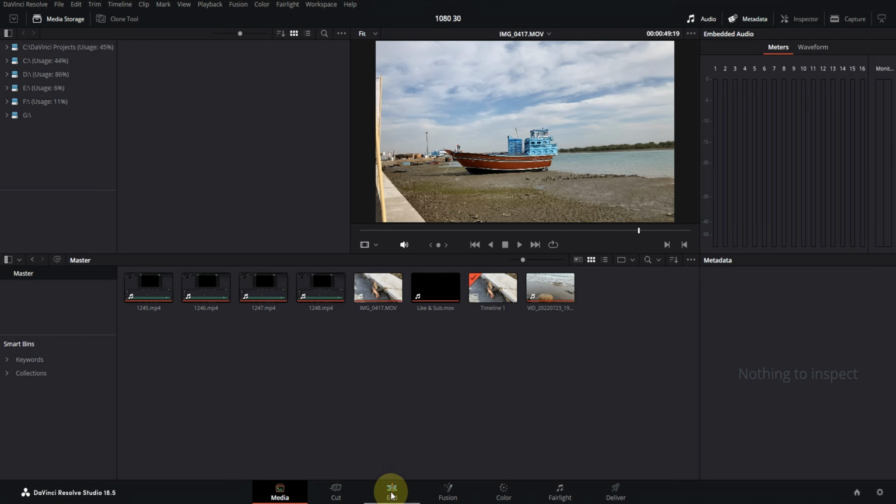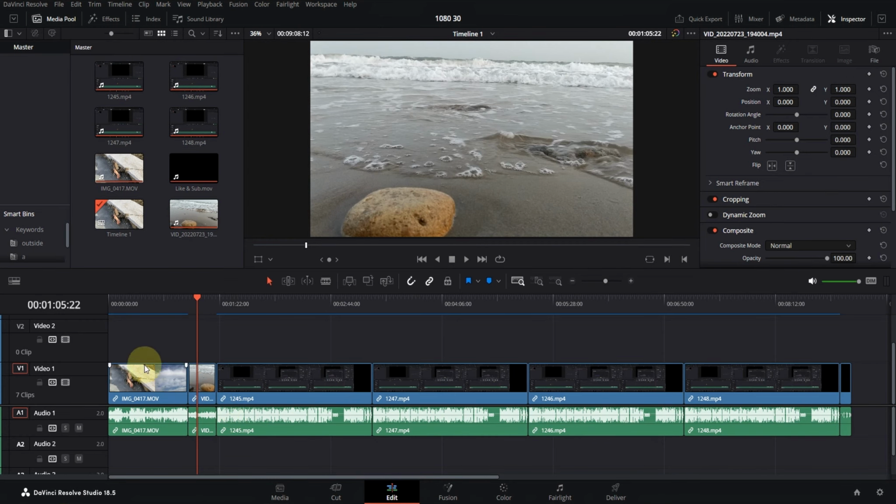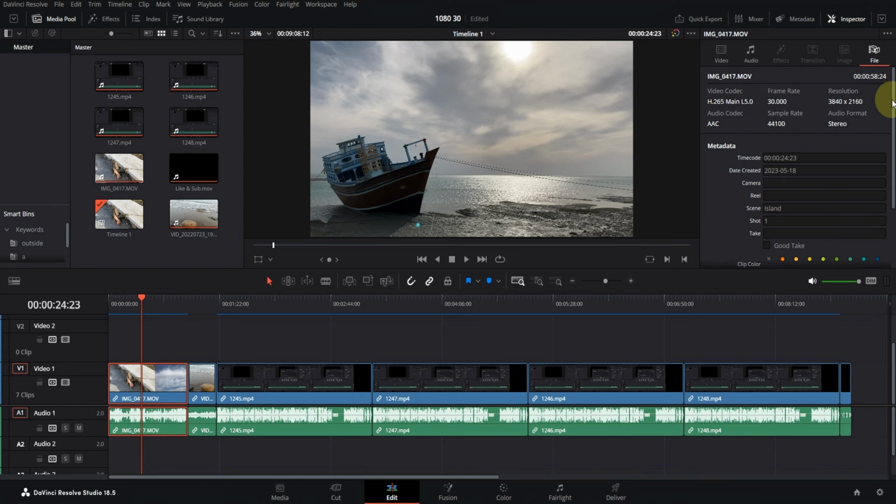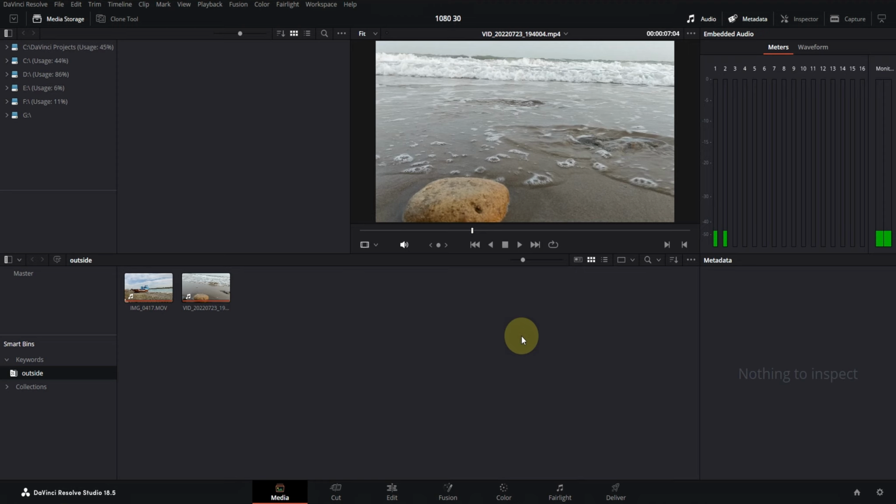You can also access some of this information in the Edit tab, Inspector, and File. You can export or import metadata information. This will help you a lot to work as a group on a project.